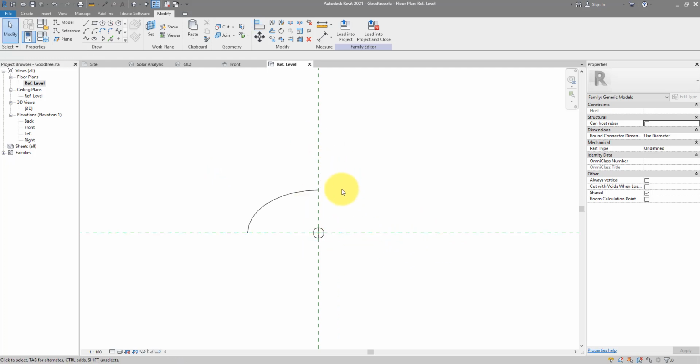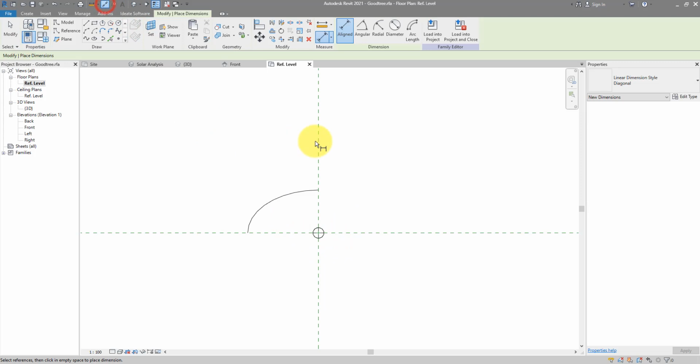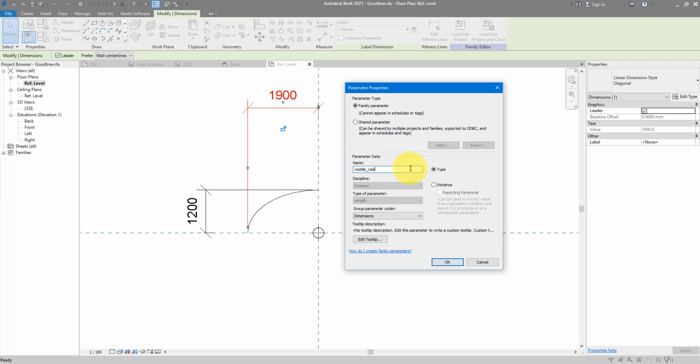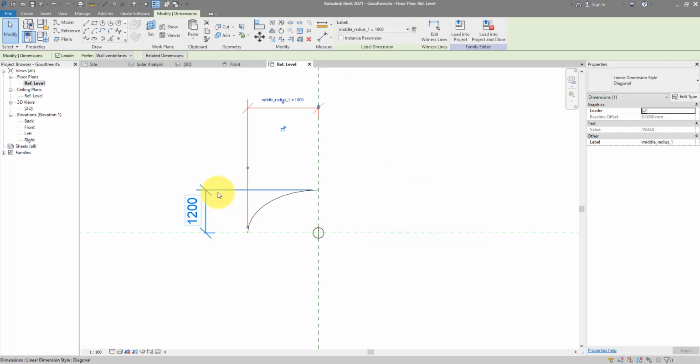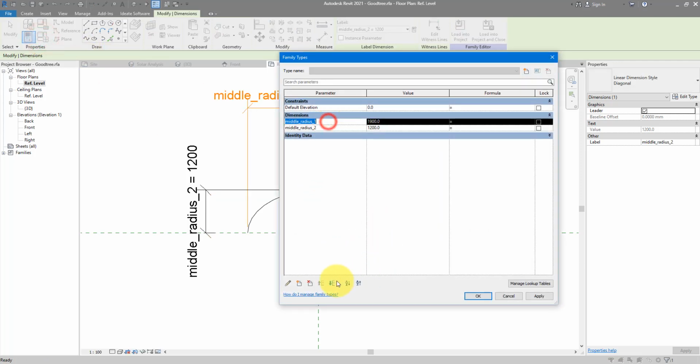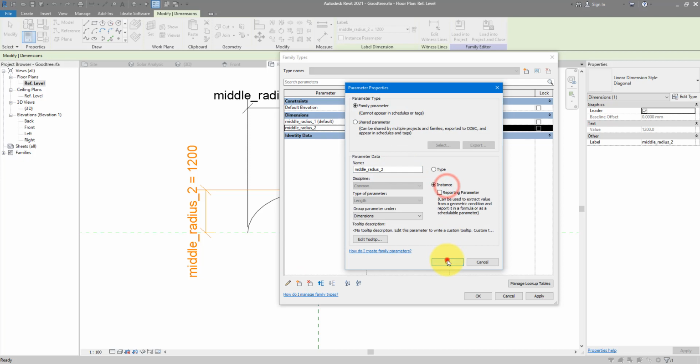We can now create two dimensions to control the extent of these arcs in this direction and the other direction. So first dimension from here to this endpoint of the arcs, and the other one from this plane to the other endpoint. I can now call this one middle radius 1, and the other one will be middle radius 2. Let's make sure they are instance parameters as well. So change this to instance, and same for radius 2.